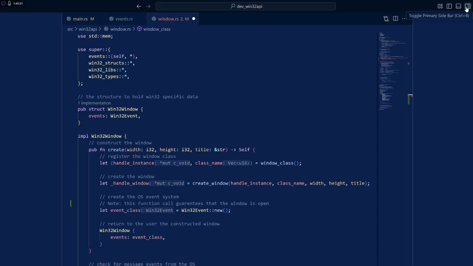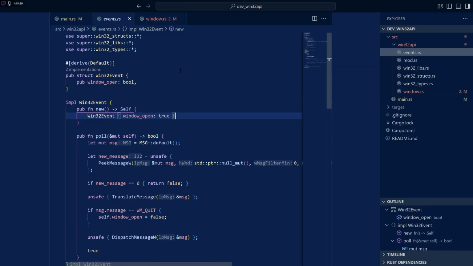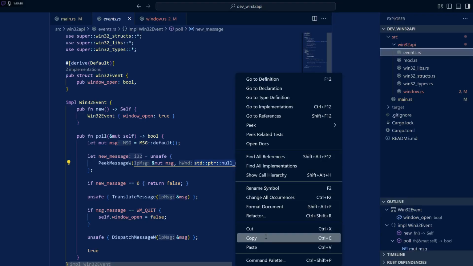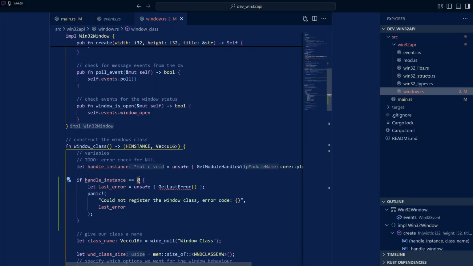Okay. Did we use it in events? Doesn't look like it. Yes, we did. I thought we had. I don't want the mute. We're not muting. What's wrong with you?